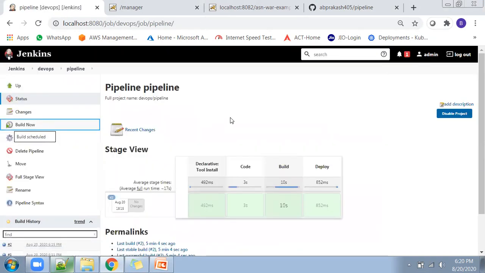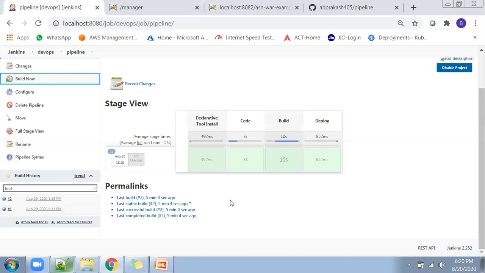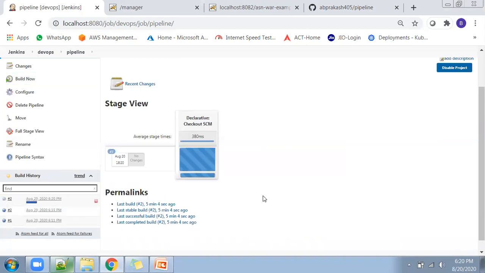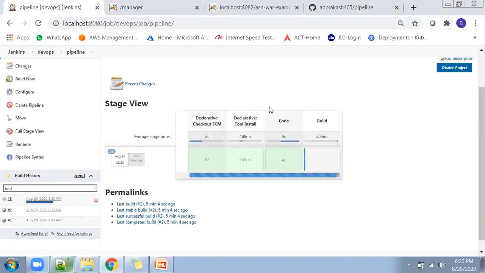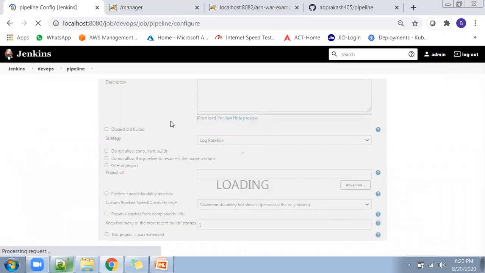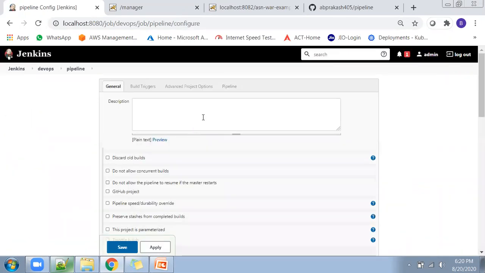Now I will click on build now. So this is another way of putting our code into GitHub, and the same code can be run by Jenkins. See, the same kind of blocks are being added. One is checkout SCM, and then it goes on to declarative tool install, code, build and deploy. These things are happening. So this is another way of doing the pipeline.